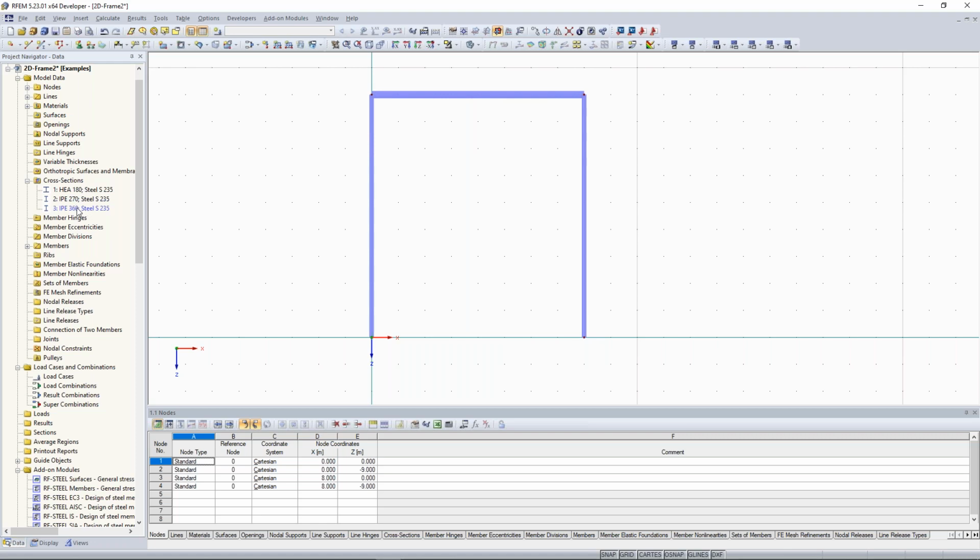What does it mean? When you have some data here, model data especially, which are blue, this means that they aren't used in the model right now. But when we create a new member with that cross section, it will jump to the black color because it is used for that model. Okay, you will see it.